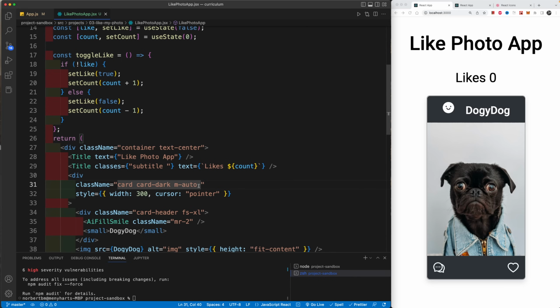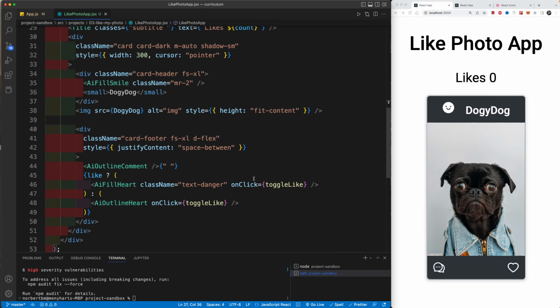Also, what I wanted to add here is a shadow to the container. So shadow MD. Okay, so that's a bit too much. Let's do SM. Shadow SM, and there we go. Just a bit of a shadow to the card. Okay, so that's pretty much it for the project. Hope you enjoyed it. Let's just take a look at this again.